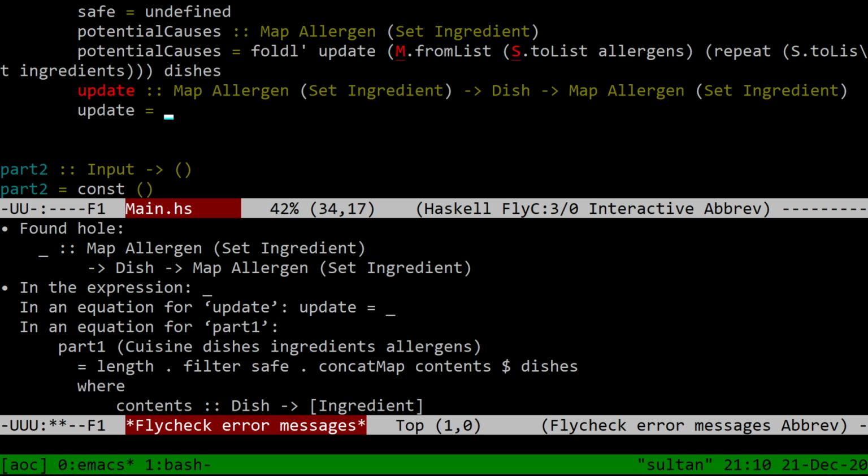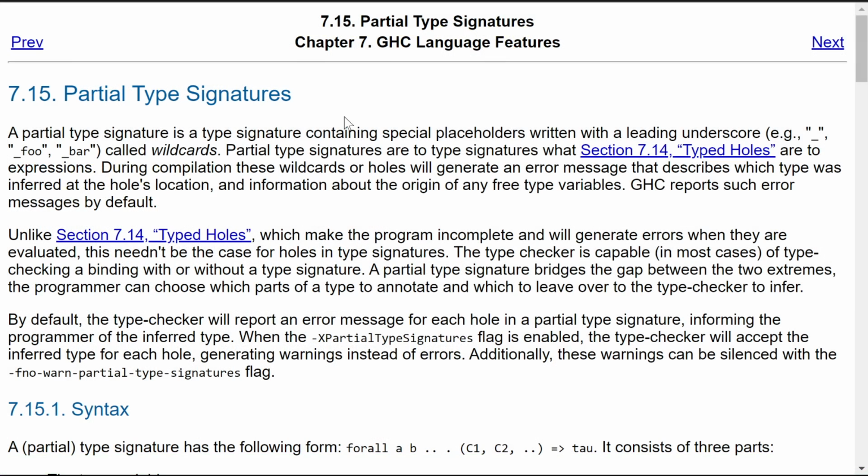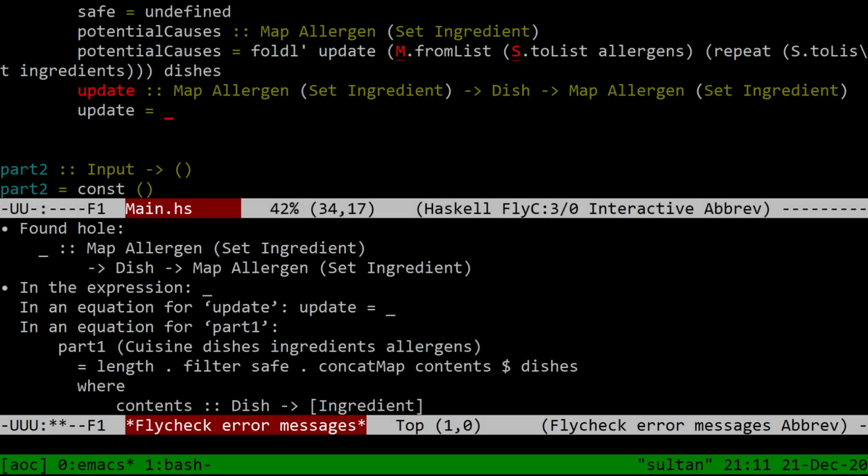So do I get a type hole here? Yeah, so there's type holes. Oh, right. So there's some separate extension to get partial type signatures, and then you get whole-based help there, I think. Is it called partial type signatures? Haskell partial type signatures. A partial type signature is a type signature containing placeholders with a leading underscore. They are to signatures what type holes are to expressions. So if you turn it on like so, let's try it. Does it work?